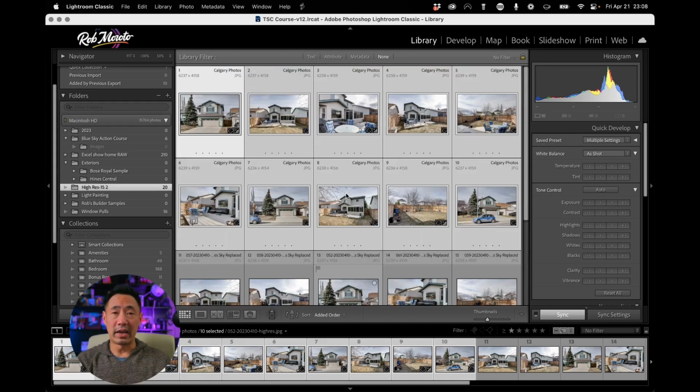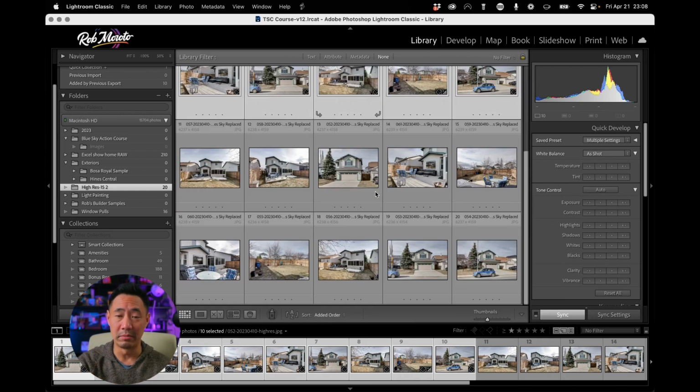Now, the benefit of that, like I said before, is you are showing your client what the before and after is, and your clients are probably going to say, well, thank you for spending so much time changing out the skies in all these images for me. I really appreciate that. It makes them feel good. It makes you look good, and everyone is happy afterwards.